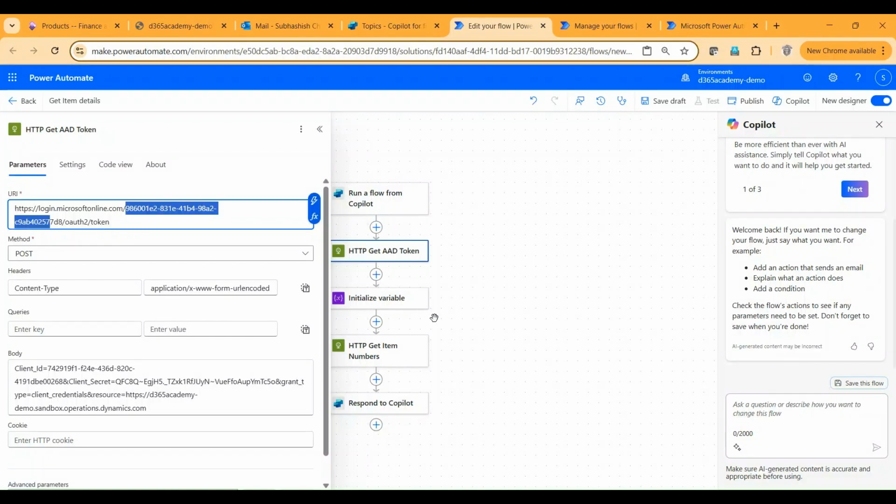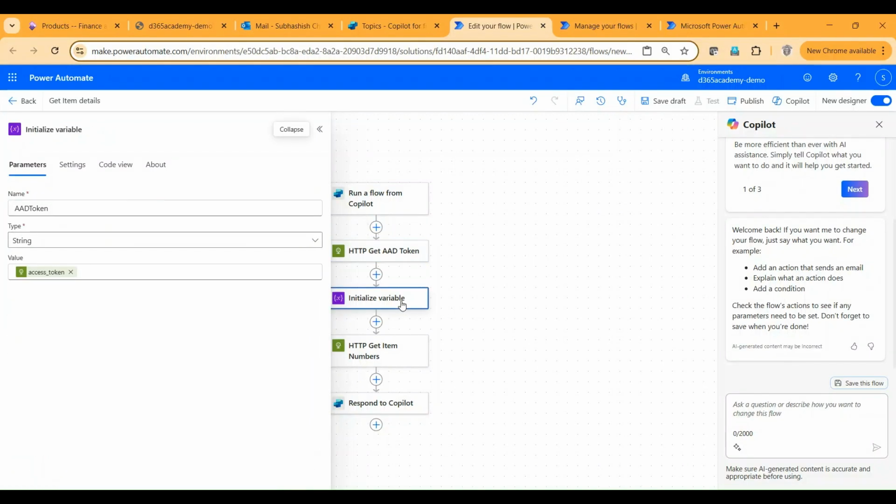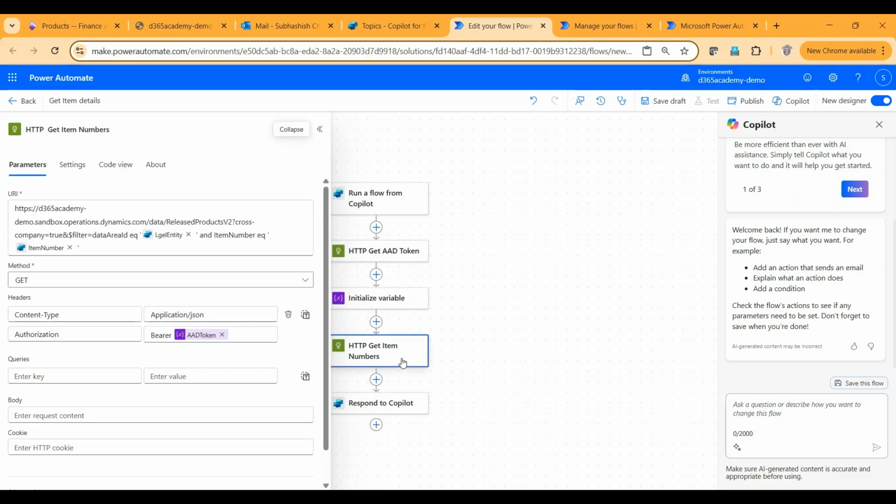And in the next step, I'm defining a variable whereby I'm just parsing the token which I got from the above step, and I'm getting the access token variable from the entire response. And finally, I am calling the released products V2 OData entity, and I am passing the data area ID and the item number which I have got from the input step.